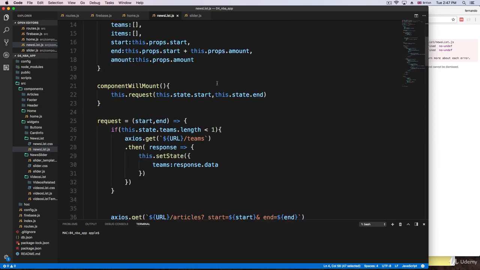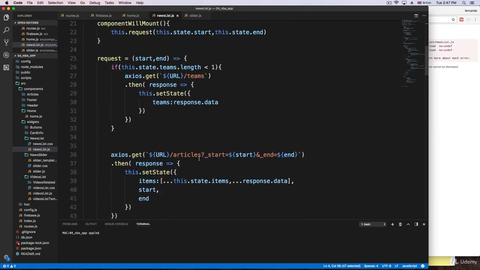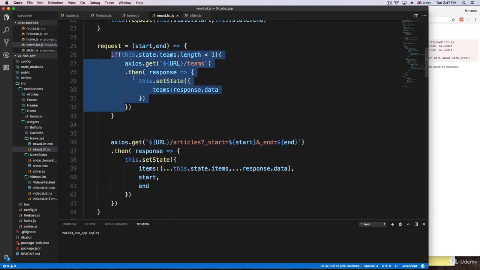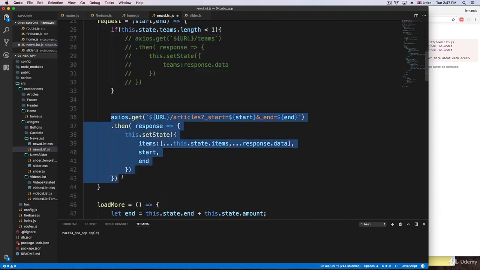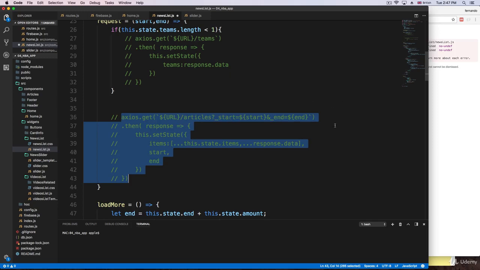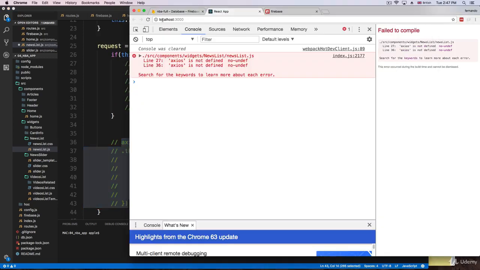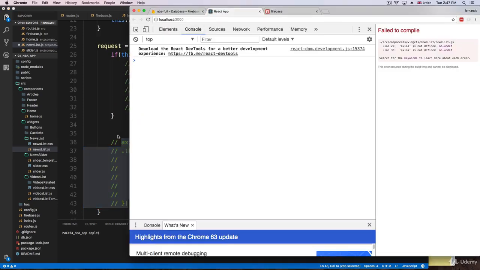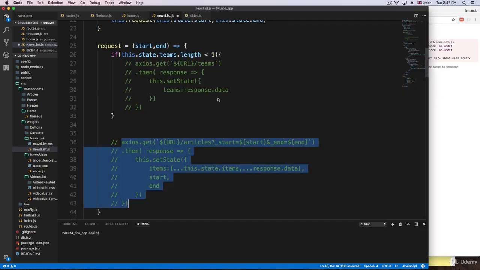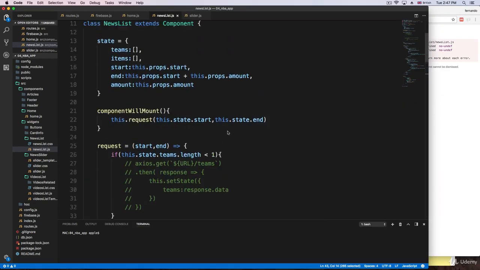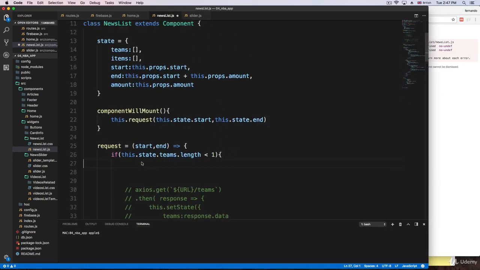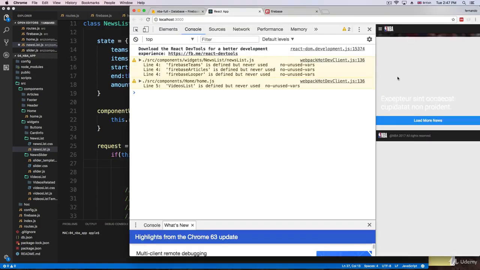So I'm going to go right here at the bottom and I'm going to be changing this request. We are not going to use this. So I'm going to comment all of this and I'm going to comment all of this for now, just for now. And of course, it's going to reload the page. And of course, we get a lot of error messages, but that's good.